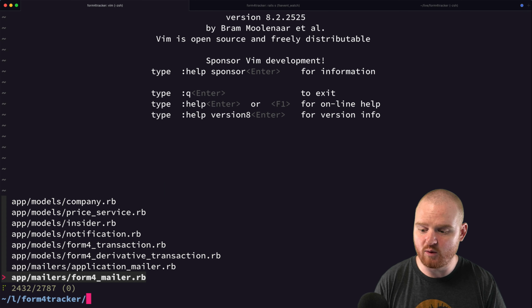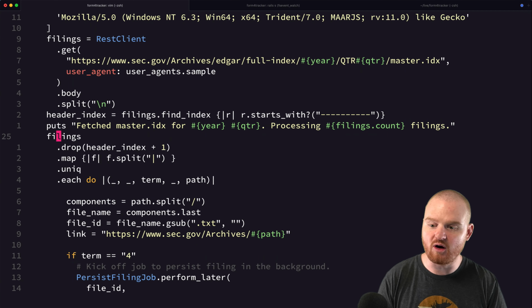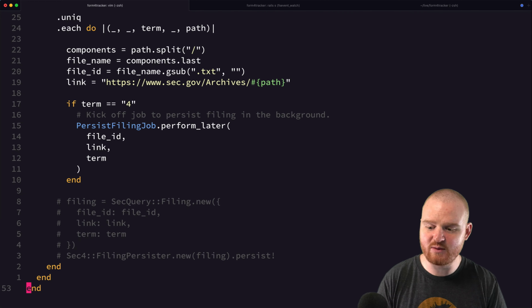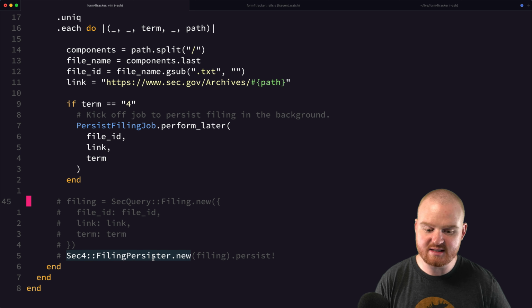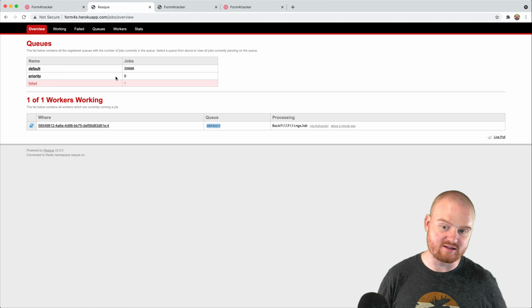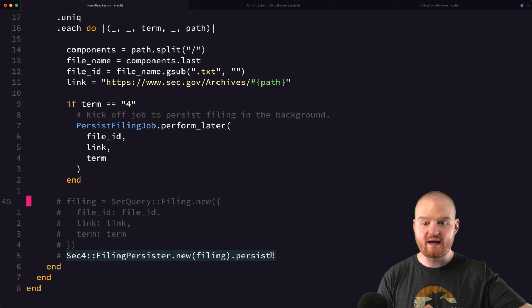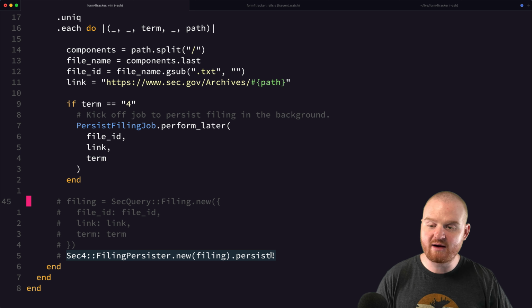What we had before in our backfill filings job was that we would just iterate over all of the filings, create a new temporary filing, and then persist that to the database. Now this was tricky because in some cases the index has, in this case, over 30,000 filings. And in the process of persisting each filing to the database, we were going out and fetching each of those. So our background job was really long running. We're talking hours, right?